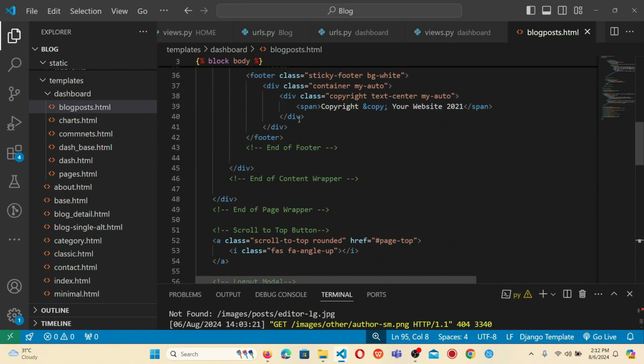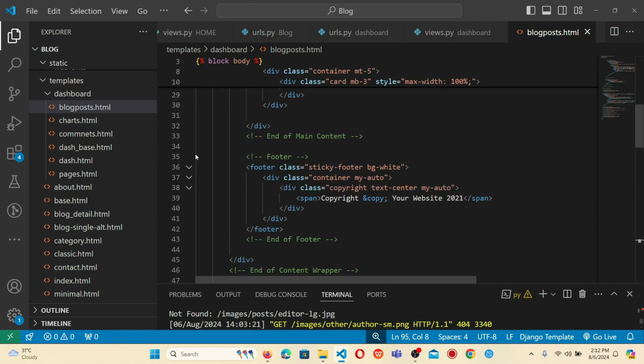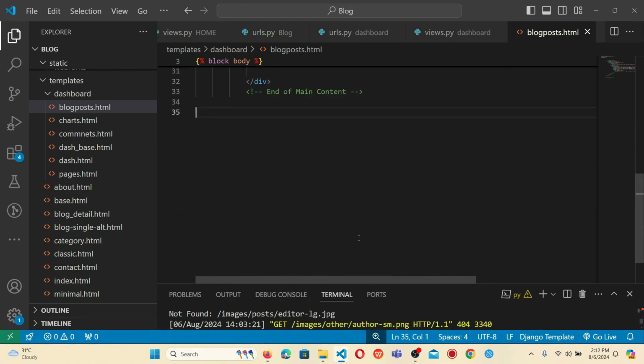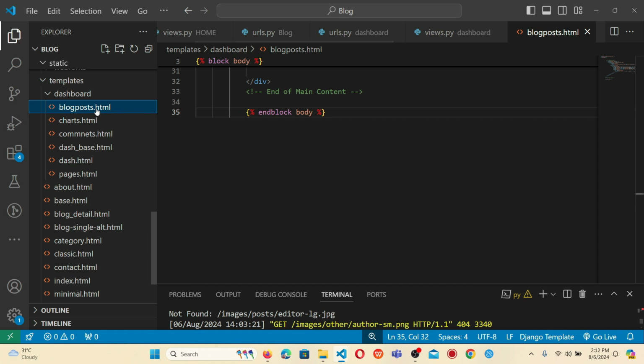Here we have not removed this footer part, so let's remove it. Okay, let's paste it. We have done with that. Let's change the name blog post to dash blog, the dash blog.html file. So we have done with that.